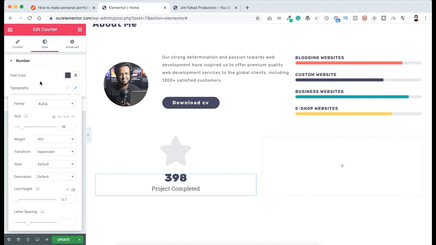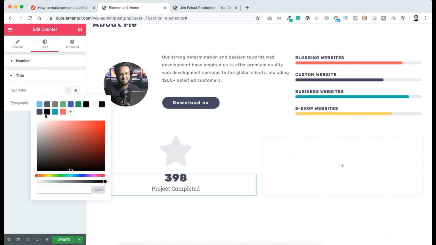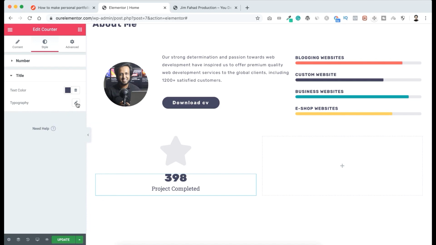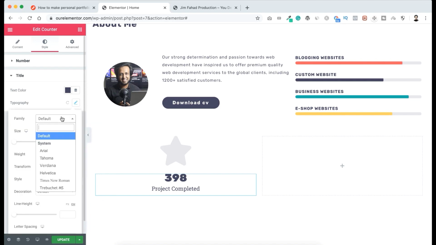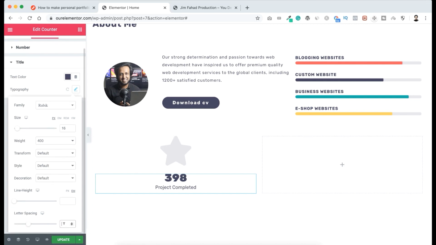Now let's style the title from here. Text color, let's keep the same black color, and typography, of course the same Rubik font. Here it is. Let's make the font size the standard 16 pixel. Font weight maybe 400, and letter spacing, let's give it 1.